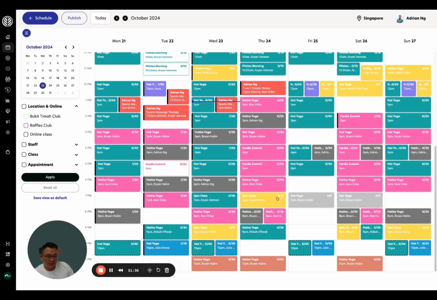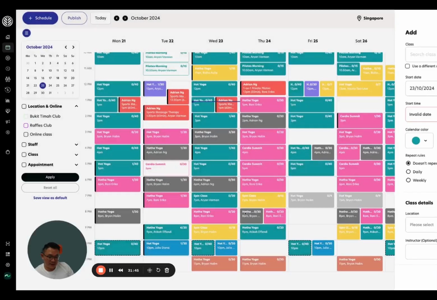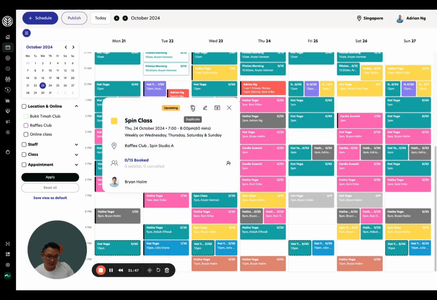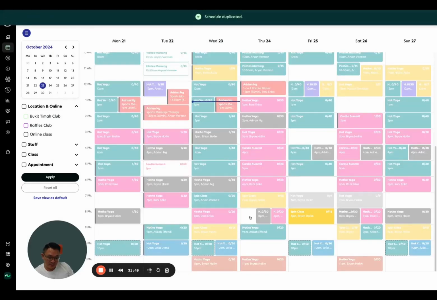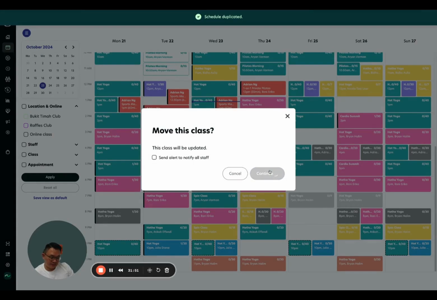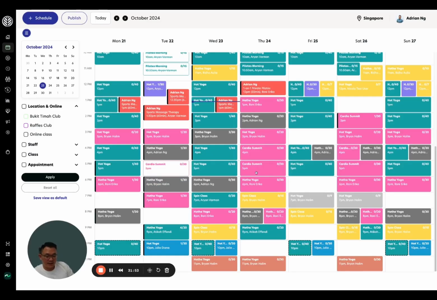And then maybe Brian calls you and says, hey, actually I can help you conduct a class on Friday at 8 p.m. Rather than go through the whole process of creating the class, I'm just going to click on this, click on duplicate, move this to here, done. And now this is how I quickly set up group class schedule.